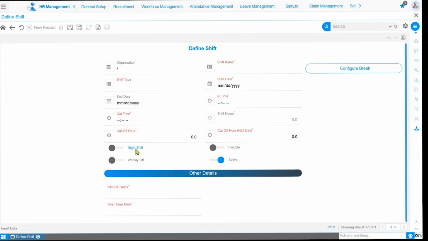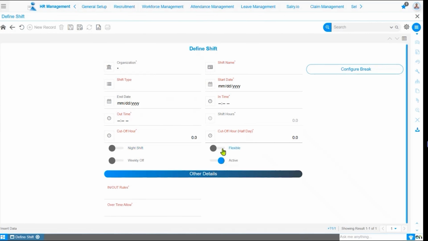For a night shift, we need to enable this checkbox. For a flexible shift, we need to enable this checkbox. Enabling it allows employees flexibility to punch in and out for their attendance time. If we mark week off as true, that shift will be treated as a weekly off instead of a normal working shift. In the next section, we have two mandatory fields, in or out rules, and overtime allow.